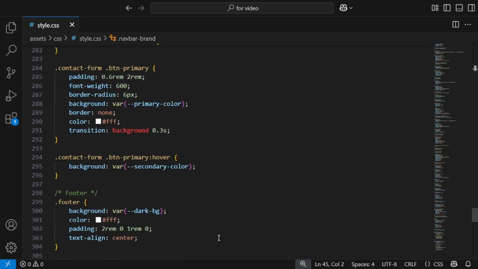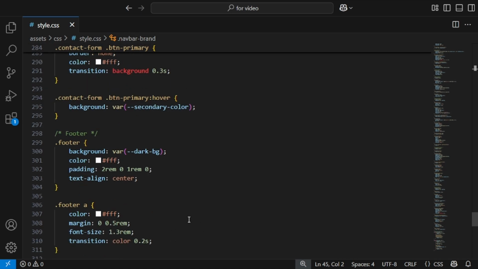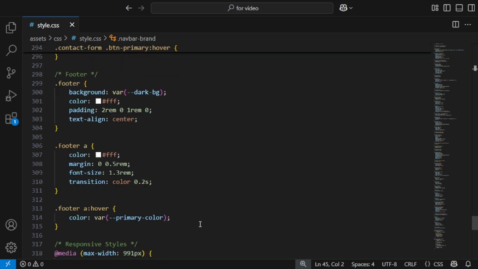Footer. The footer uses a dark background and white text for contrast. Icons are sized and spaced evenly, and the hover state adds a simple color highlight for interactivity.